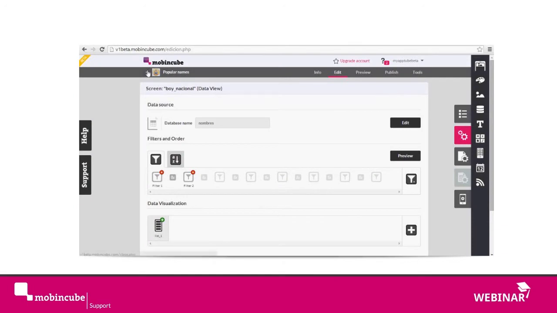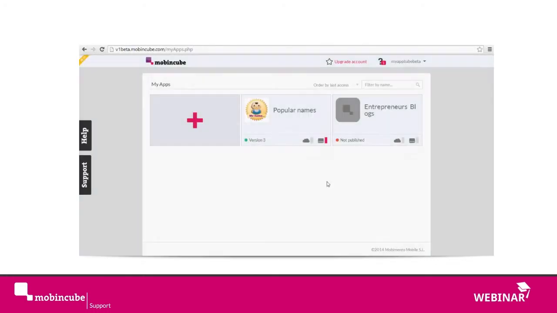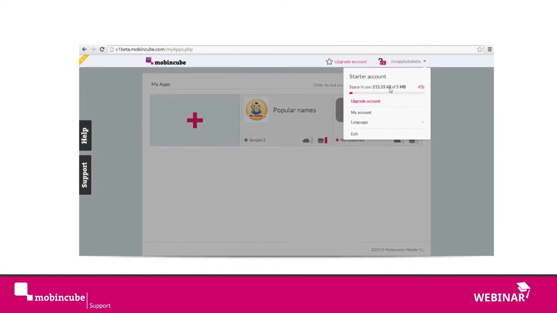Okay, so now I can go back and voila. You see, now my picture made my disk space smaller. I mean, not smaller, but my disk consumption higher. So now it's 215.